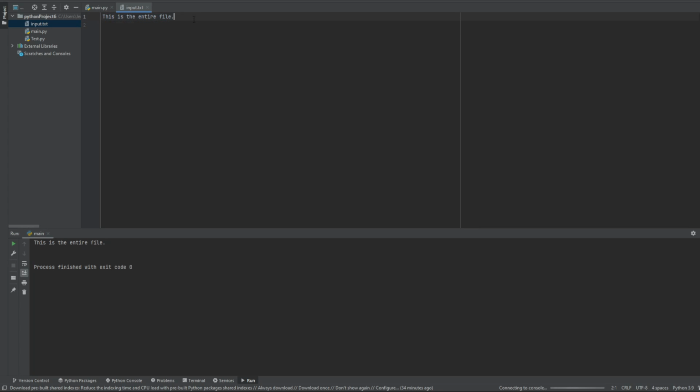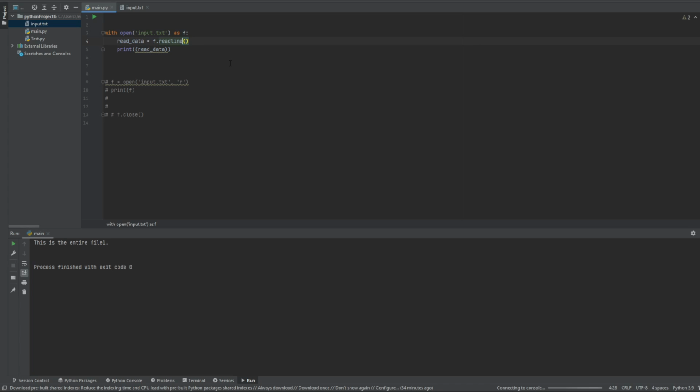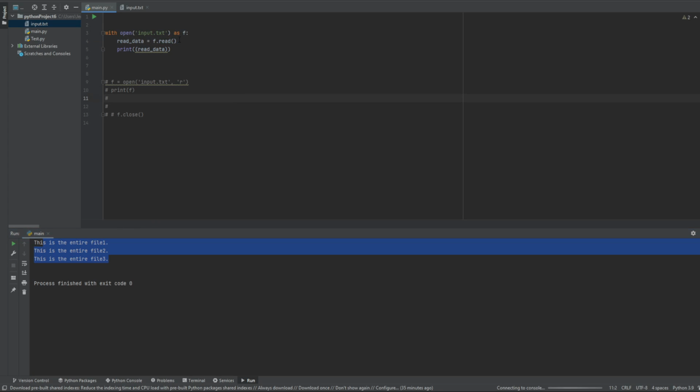So let's just say we had multiple lines here. Let's just change up the wording. This is the entire file 2 and 3. Let's put that as 1 too, just so it's easier for what we're doing here. So run this. You notice how we only get the first line. When you use the readline method, it's going to get you the first line, whereas if you use the entire read method and print it out now, you're going to get the entire file. So that's the basic difference between read and readline.